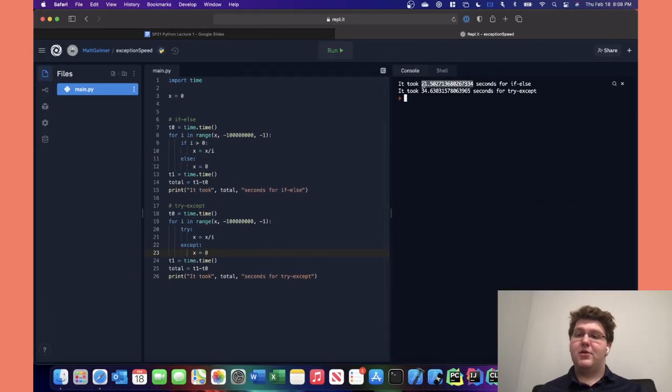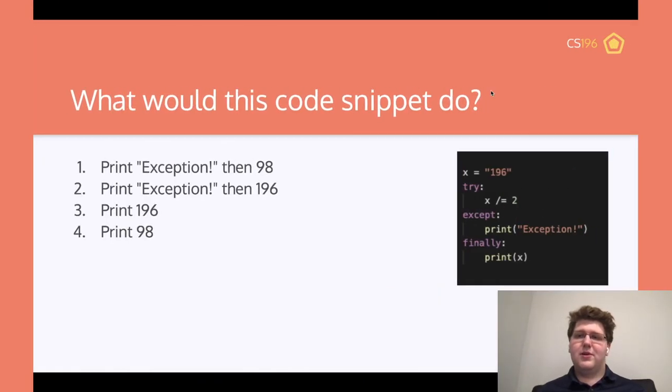So this is a perfect example. It took 20 seconds for the if else, but 34 for the try except. And that would go up even more if you had an even better example where it was running into that issue a lot more. So yeah, that was exceptions real quick, just to cover that because I know we ran out of time in lecture.